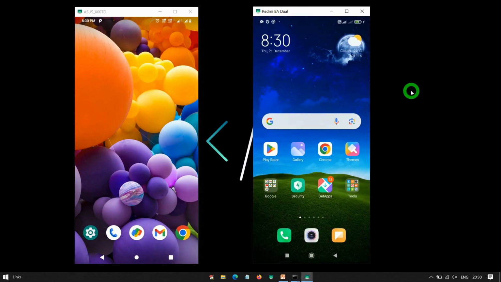Now let me properly organize my phone screens here. Now you can see we have successfully mirrored our phones using this Scrcpy. So it is not just mirroring. We can even control your phone from your laptop or PC.